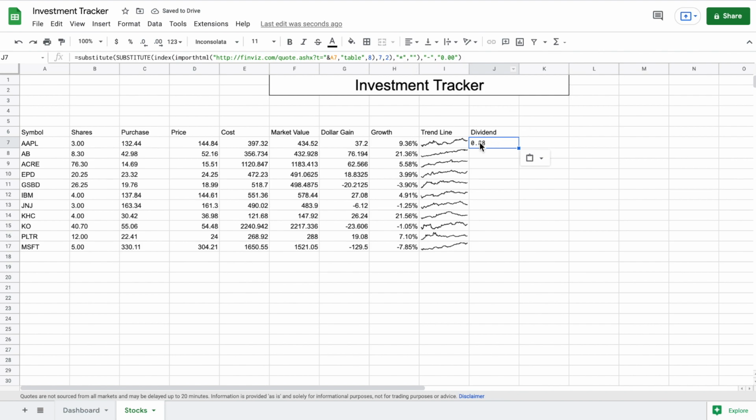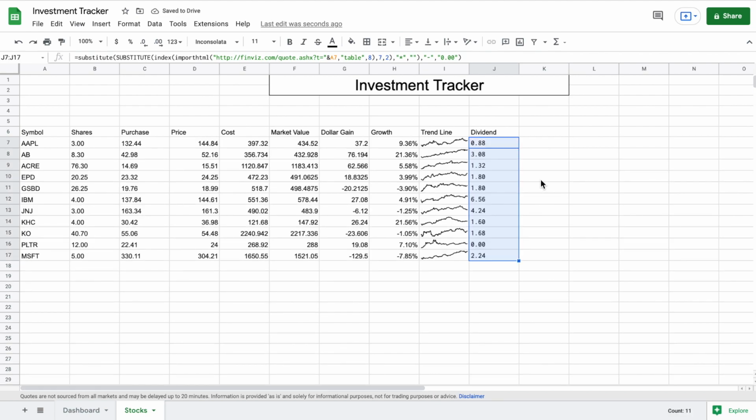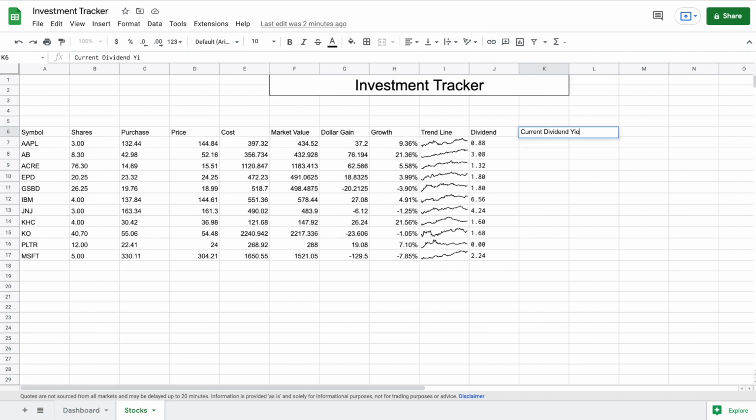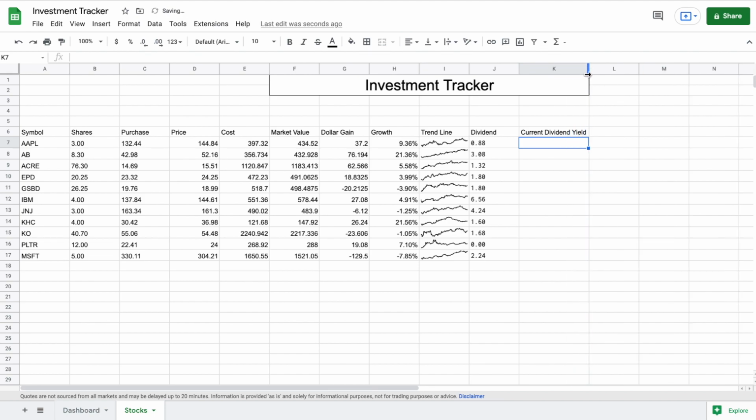And you can see now that I've copied and pasted it, we have the amount paid in dividends for each of these investments, and it looks like it's correct. So let's go ahead and drag this down. And everything seems to be working correctly. So now we have how much each of these companies pays in dividends. So what we can do off of that is work on our current dividend yield. And I'll hit enter. Let's go ahead and pull this column out.